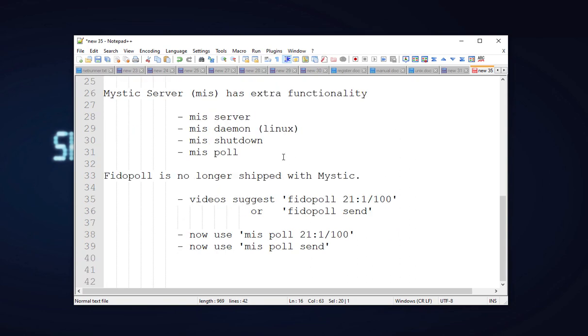The important thing here is that you'll find during the course of the videos that I refer to Fido poll, and that's no longer supported by Mystic. The videos will suggest things like putting in Fido poll and then an address to poll, which you've configured, or Fido poll send. Forget Fido poll, it's no longer around as of Mystic 1.12 A47, and instead the correct syntax to use is mis space poll and then the address, or mis poll send. So just make a note of that before you start watching all the videos.